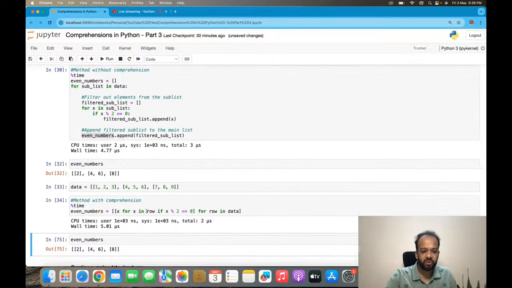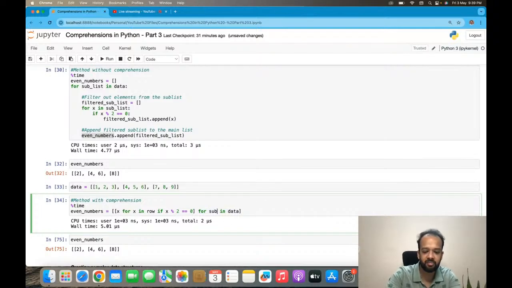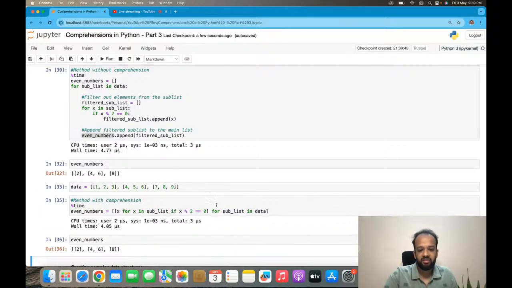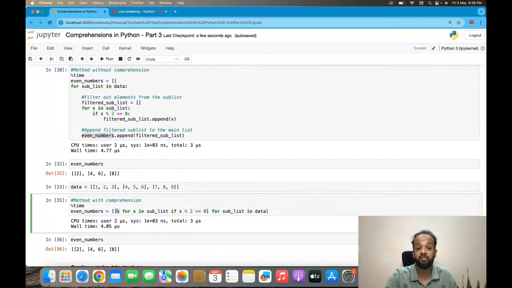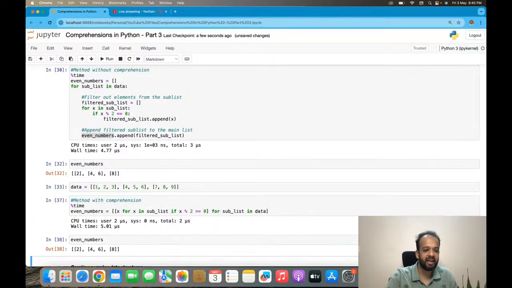x for x in row if x is divisible, right? For row in data. Now, for each sublist in the data, for row in data, I'm defining it as row, right? You can also say sublist. So let's just make this sublist for ease of readability. For each sublist in the data, basically create one more list where you're iterating over the items in that sublist and finding out if they are divisible by 2, and only appending them if they are divisible by 2. So you create a list of lists like this, and you get the same output.